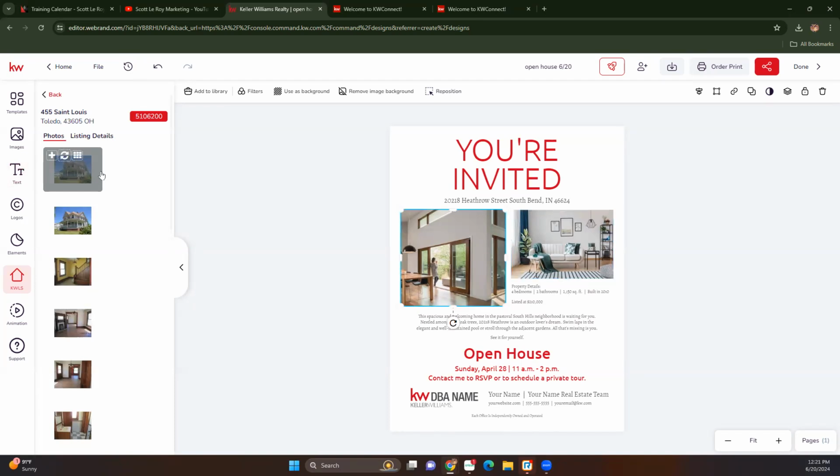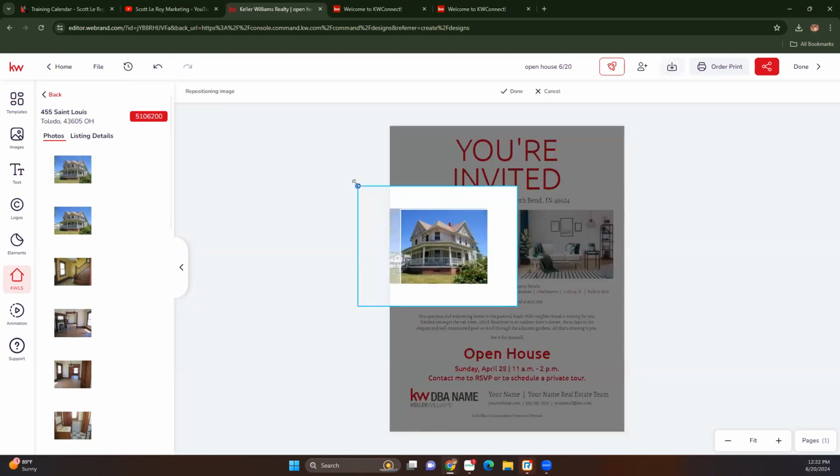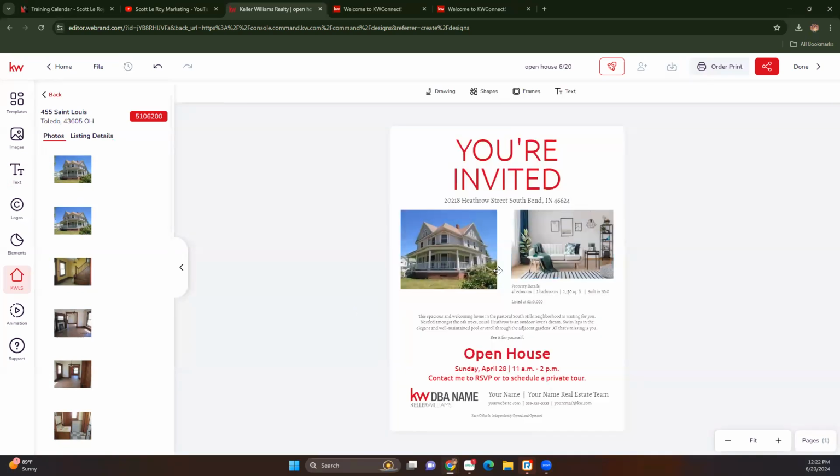So let's say we want to put this photo here. You can click this double arrow and it will replace the image. Since I'm clicked on it, it will replace that photo. Now that sizing is a little bit strange, so we can always zoom in. Make sure we have a good look here. Hit done. And now we have that perfectly in that little box.